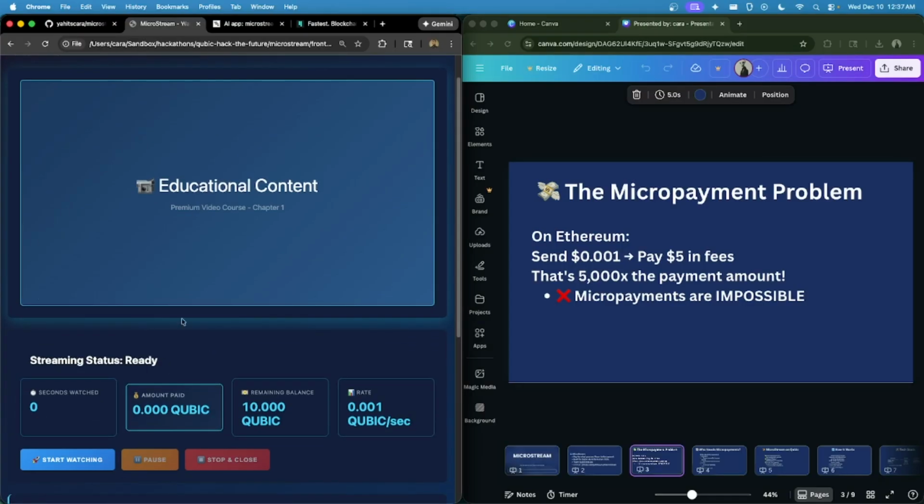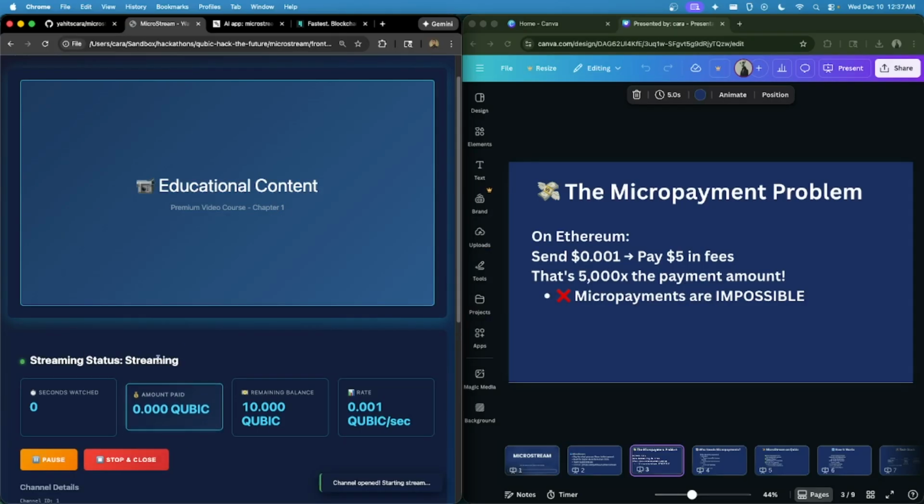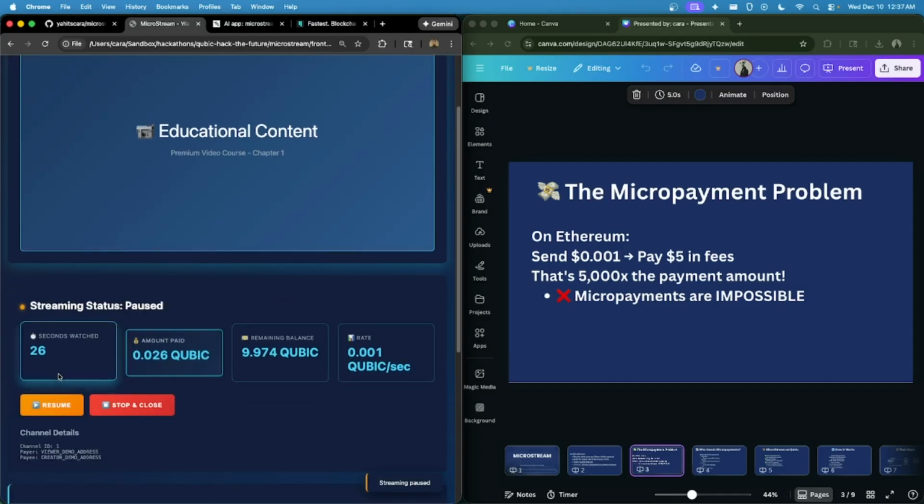So here's the app. Imagine something really exciting or educational right here. When you start watching, it starts calculating in real time per second how much Qubic that's worth. This would be something maybe the streamer sets up, or the streaming platform sets up. The idea is that you'd probably buy like 10 units beforehand, and then this is it calculating in real time. And so you can pause it here. Maybe you just have to go to the bathroom or something, and then you keep watching.